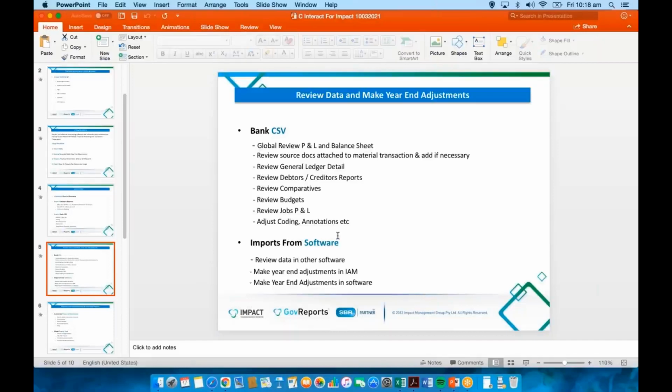checking the budget figures, so figures that you estimated that you would record, and also the jobs P&L. So I suppose it gives you an idea of the P&L for a particular region or a particular product type.